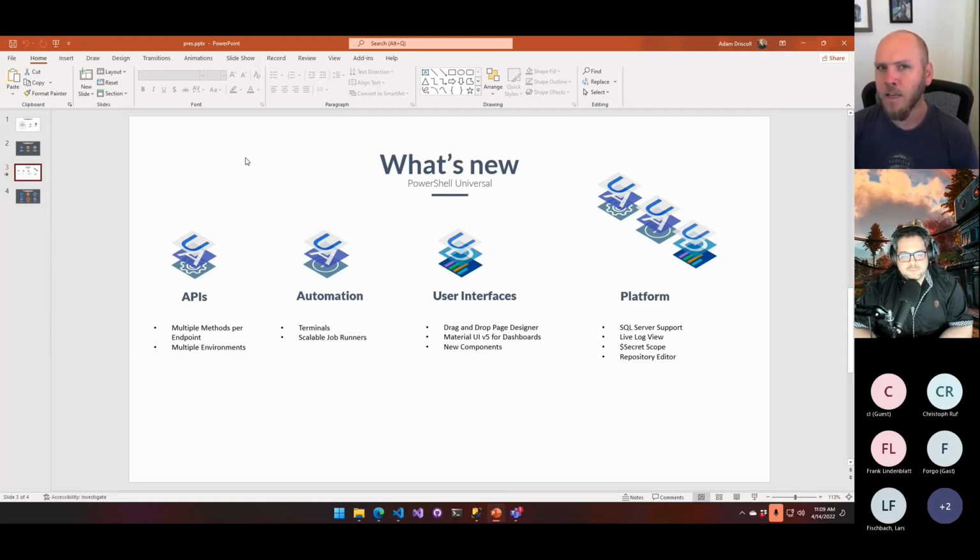One of the core concepts of PowerShell Universal is that everything is configured with PowerShell. So the repository editor allows you to view and edit all the configuration files directly in the browser. So I'll show you what that looks like in the demo, which I'm going to do right now.